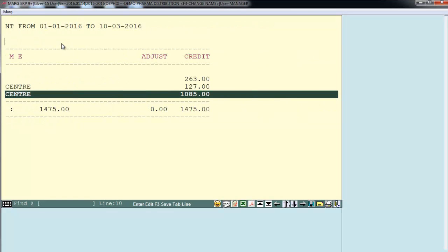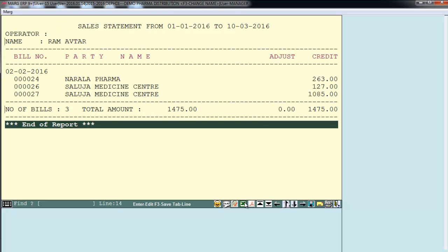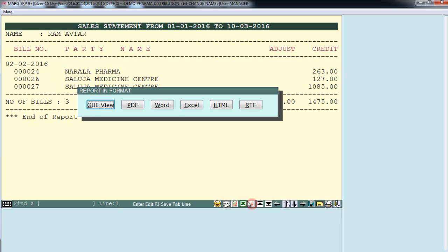Every report in Mark software can be exported in multiple documents like in Excel, PDF, Word, HTML or RTF. You can also view it in GUI view.